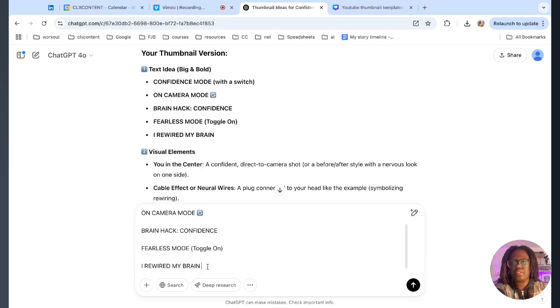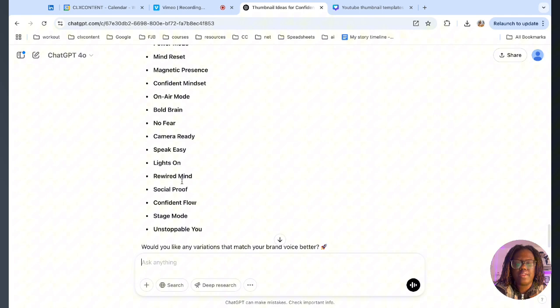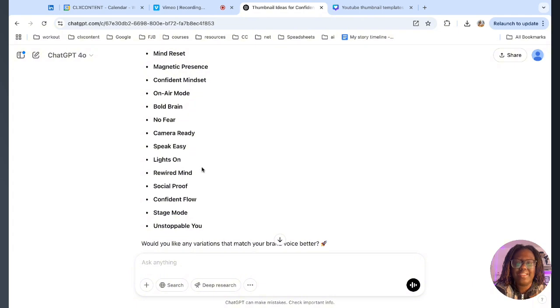So let's see, which one are we gonna do? I'm just gonna ask it to give me a few more ideas of words I can use, but I just want 2 words. So confidence hack, camera mode, fearless switch. I like that one, fearless switch, mind reset, camera ready, lights on. That's kind of cute. It's funny. Stage mode, confident flow, camera ready. Okay, I'm gonna think about this for a second.